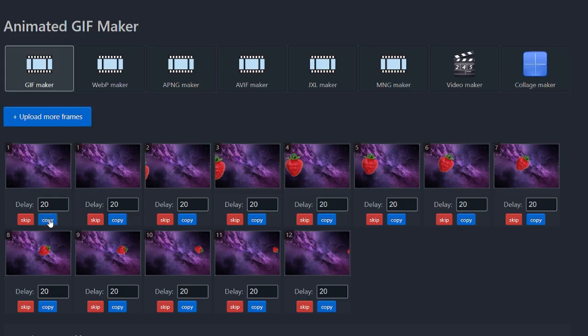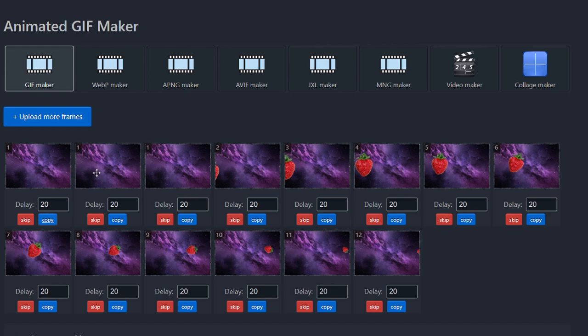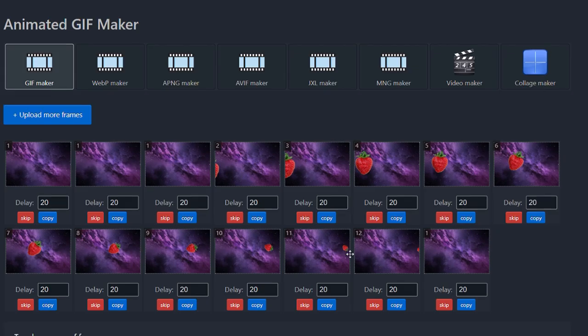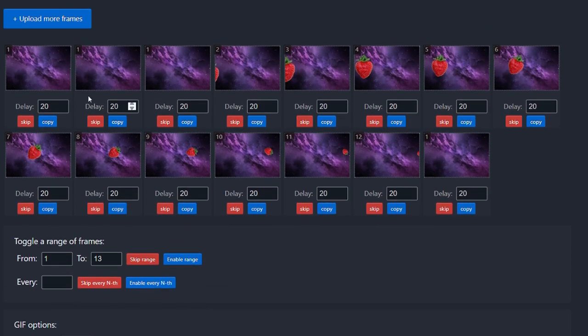Like I said before, I'm going to copy this blank one so that I have two blank backgrounds to begin with, and then I'm going to drag one more to the back end so that I have a little bit of space at the front and just a tiny bit at the back so that the viewer can get their eyes ready. They can see the background before the strawberry hits it.